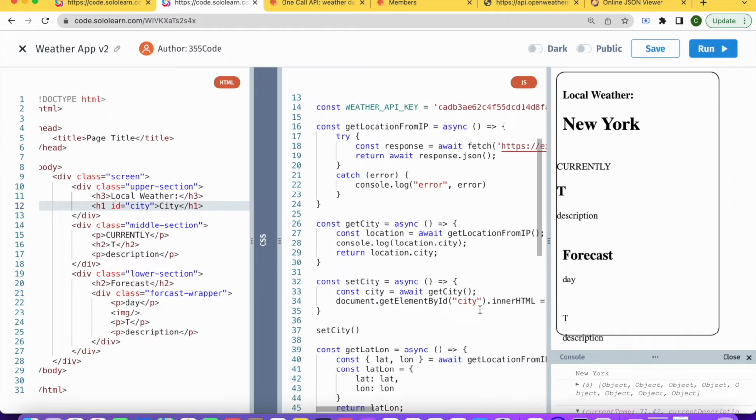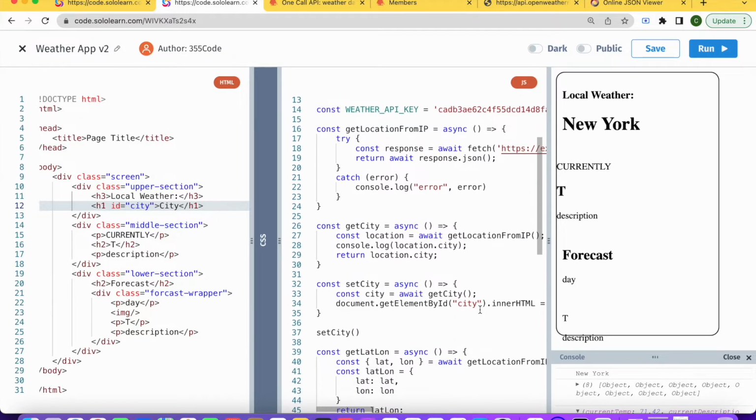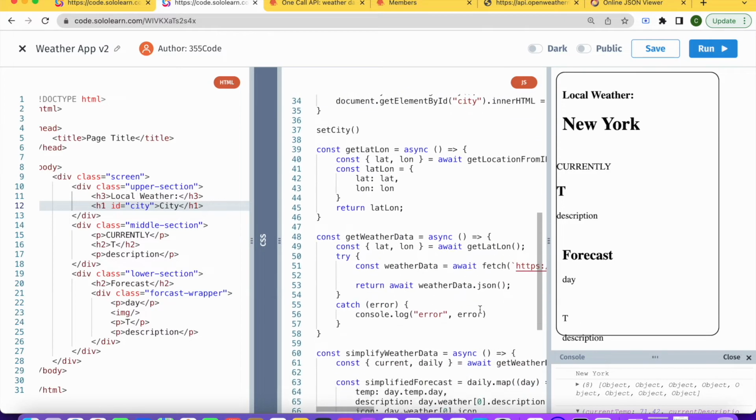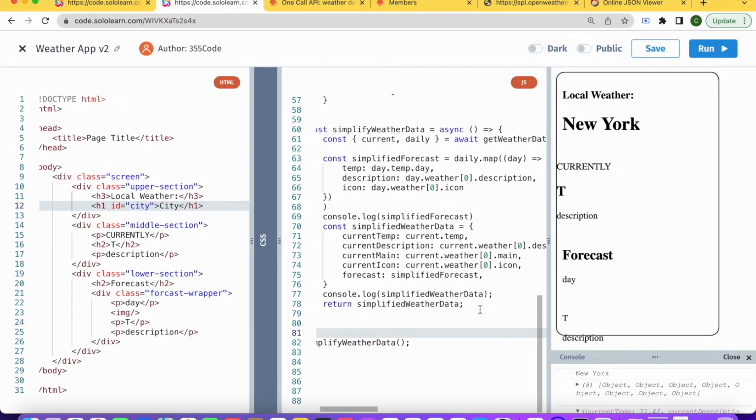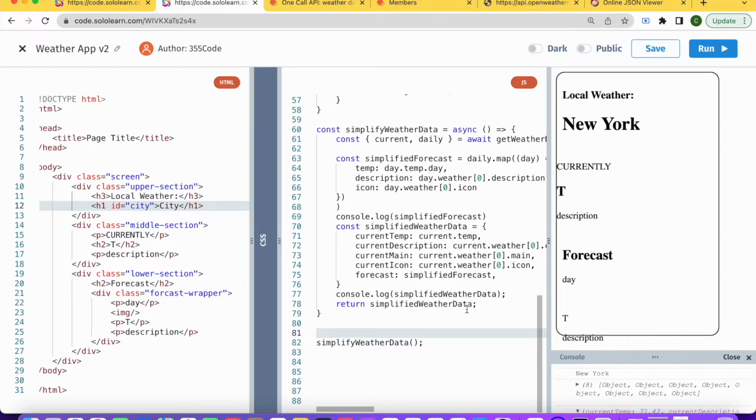So we got our location from an IP address based API, and we have gotten our weather data, and we've also built a new data object that boils down exactly the data that we need from the weather API. Now the next step is how to display this data in our app. So what we have here is a function which will return our simplified weather data. That's what we did last time.